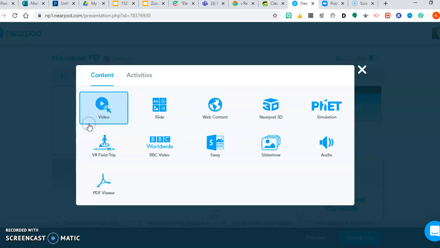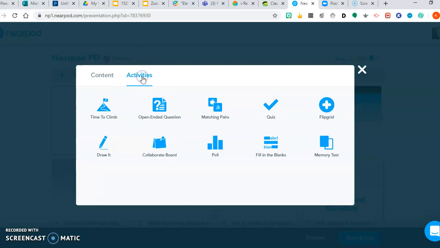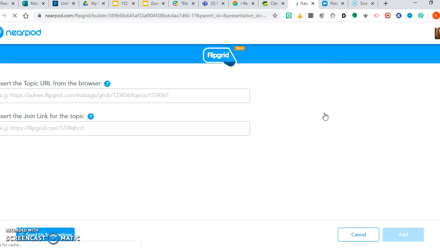Again, take your time with the Draw It feature. Let us know if you have any questions. It just takes a little bit of finagling with it. The other pieces are the Flipgrid. So there's a direct integration with Flipgrid.